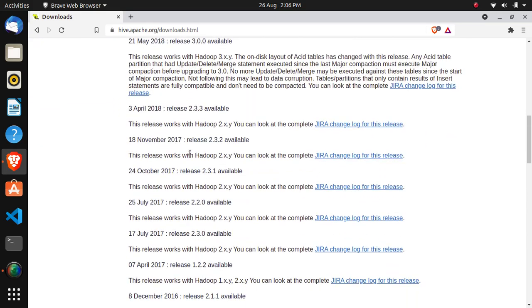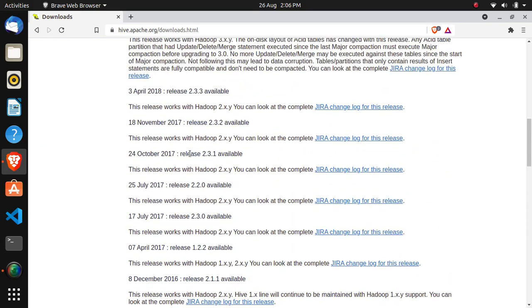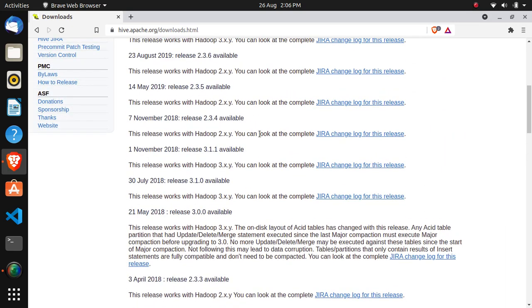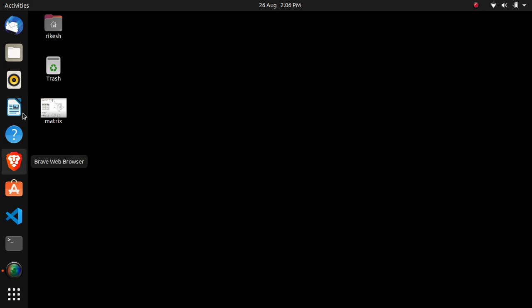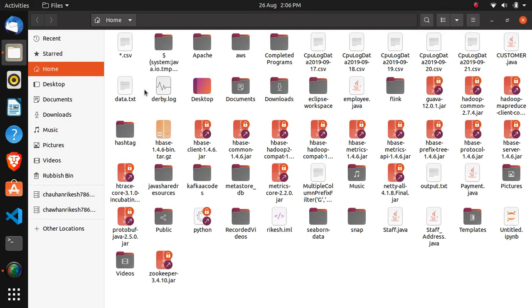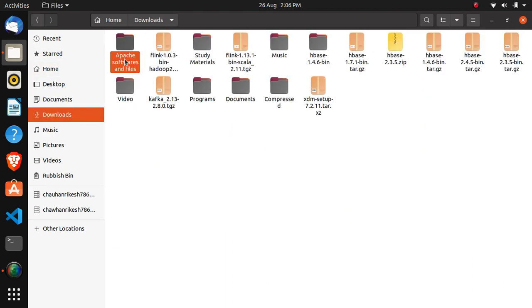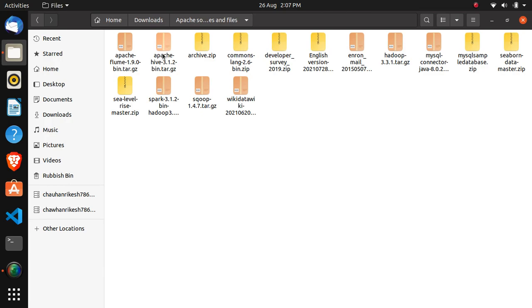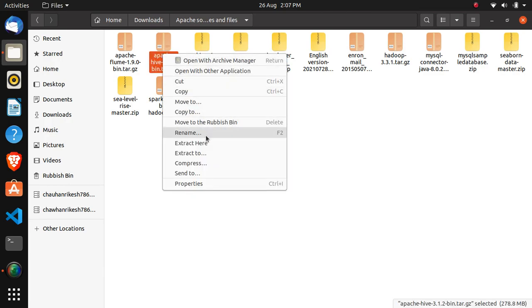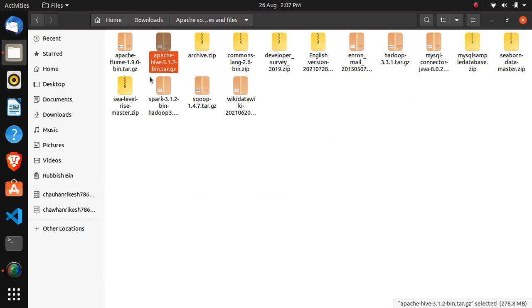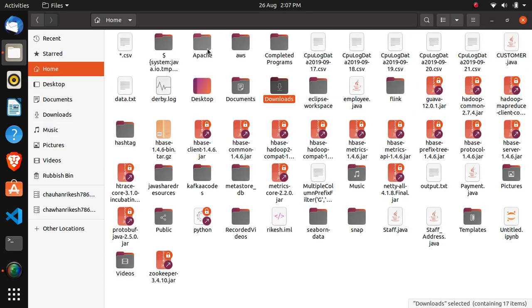I have already downloaded Hive on my system, that is Hive 3.1.2. So after downloading Hive, you just have to extract it. Just do extract here, and then if you want to rename the folder, you can rename it and put that folder in your home directory or anywhere that you wish.